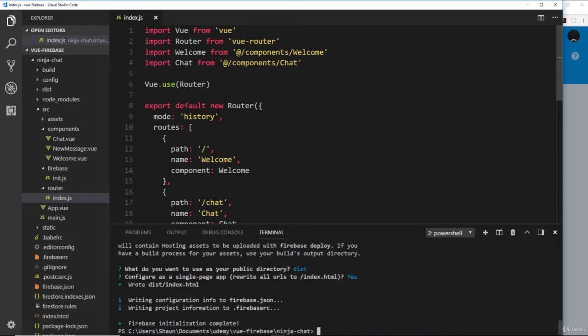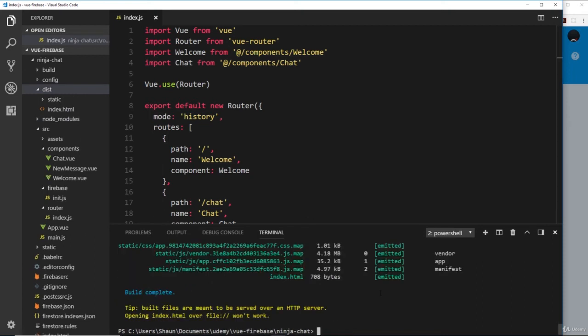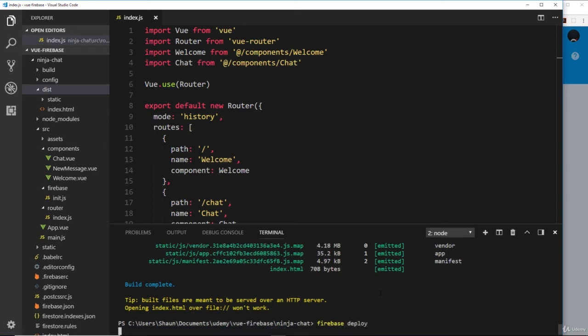Cool. So the next thing we need to do before we deploy this is actually run a build command to build up this project that we've created so that it puts it inside this dist folder right here and replaces the dummy index.html that Firebase has just created for us. So we say npm run build to do that. Okay, cool. So the build is complete. The next thing we want to do is take this dist folder and deploy it to Firebase. To do that, we just say firebase deploy, like so.